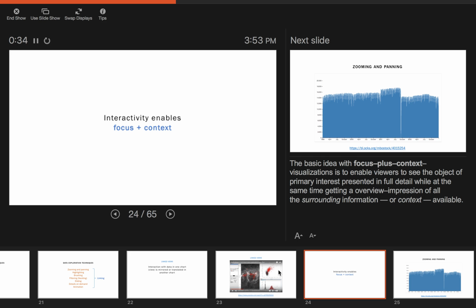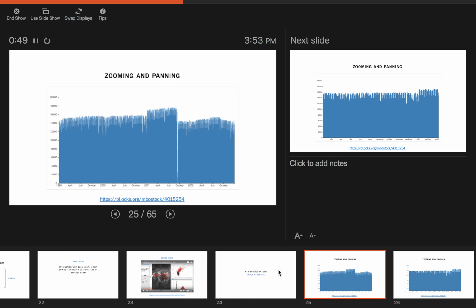So you can hold both of these views in tension, a very close reading of your data set and a distant reading of your data set. So these different forms of interactivity enable this idea of focus plus context. So I'm going to show some examples of specific forms of interactivity. So one basic form that we see often is zooming and panning.